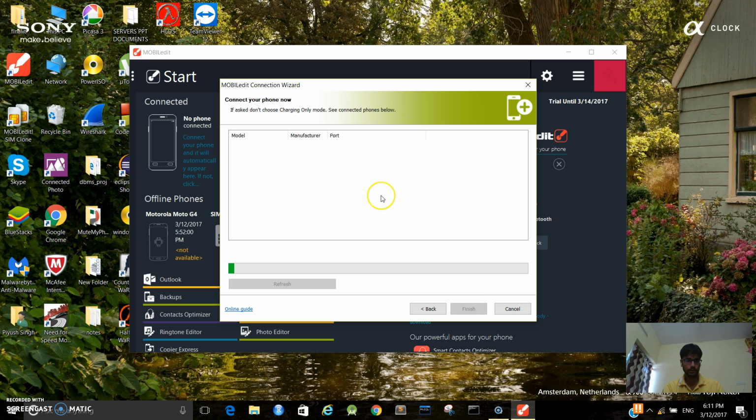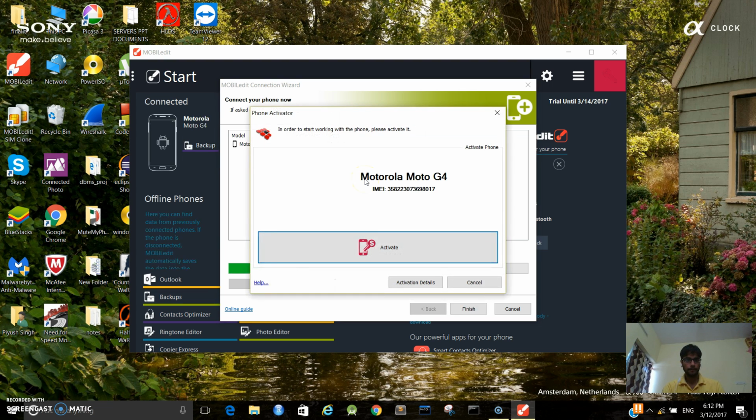Now I am going to connect my phone through the cable. Here you can see the search is being done. Since I have not connected my phone yet, it's not showing here. Now I will connect my phone. It's still searching for my phone. See here, my phone has been connected and it is asking to activate the phone. You don't have to do anything, just escape this option. For right now, you just have to skip this.